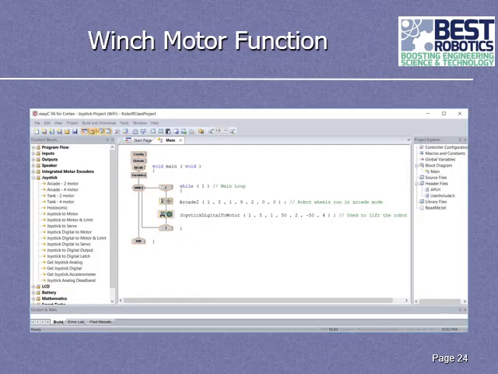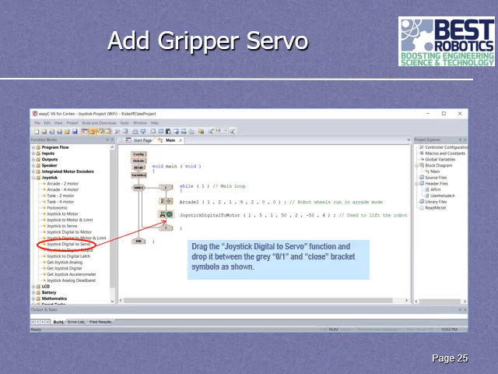And now you have 2 lines of code in your program. So at this point, if you did a build and download, you'd be able to move the robot around, and you would be able to move your winch motor. So now you have the ability to move your robot around. You can raise and lower the arm, but you can't grip anything yet. So what we need to do is we need to add another line here that allows us to open and close some sort of a gripper.